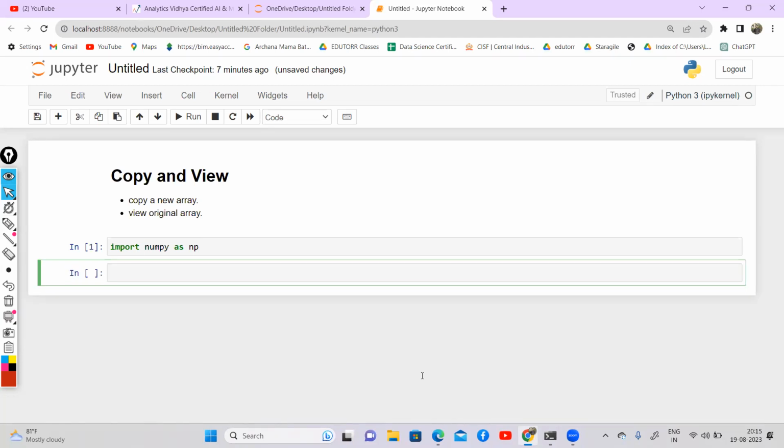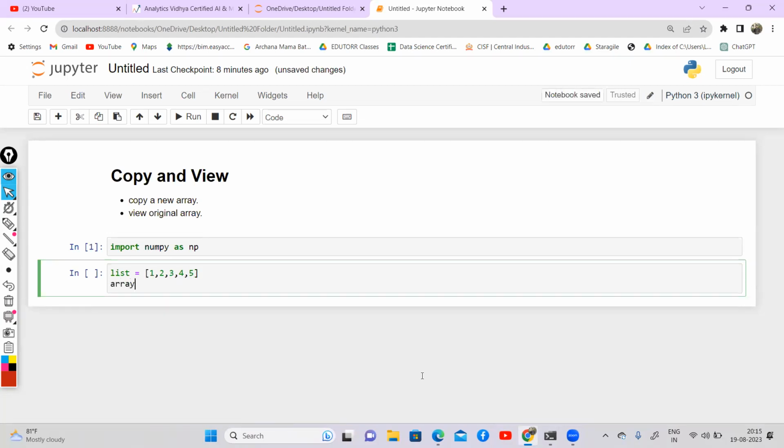Now let me create one list. List is equal to 1, 2, 3, 4, 5. So I have already declared the five elements. The next point is I will create one variable whose name is array, and np.array. Inside that bracket, I will put the name list, which contains a collection of some elements. Now let me execute this first of all.